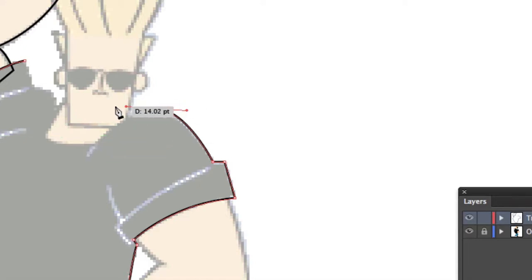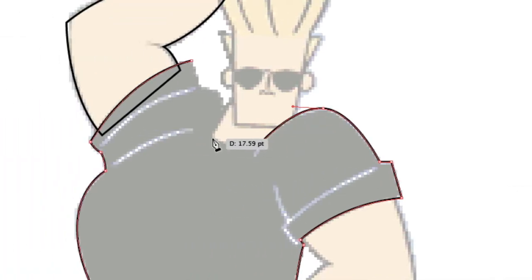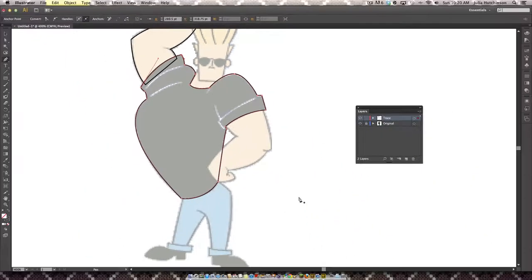I don't have to get rid of this handle because it's actually in the perfect position for this curve. So I'm simply going to click, and that handle makes the curve just right. Come here, drag, click. It's a bit of a straight line there. Close off the shirt. You see the circle to close off the shape with a little bit of a drag. There we go. So now the shirt is done.